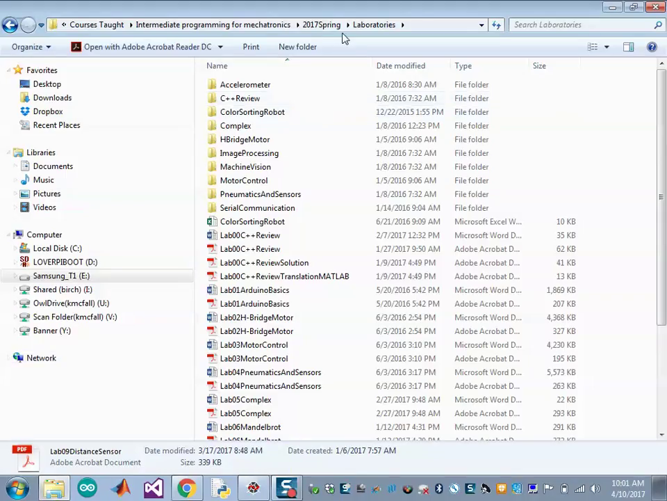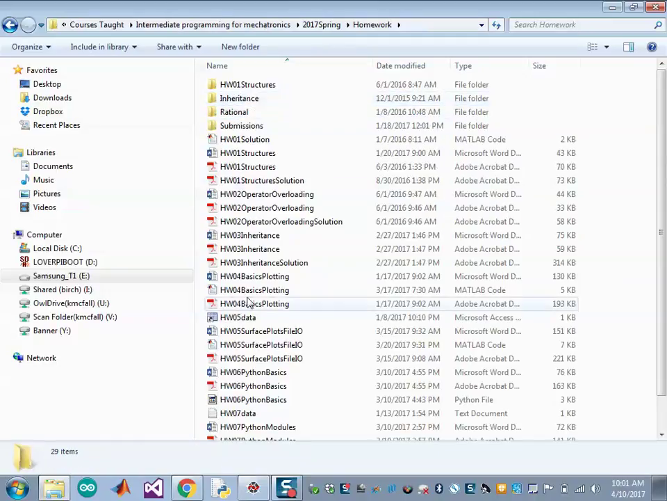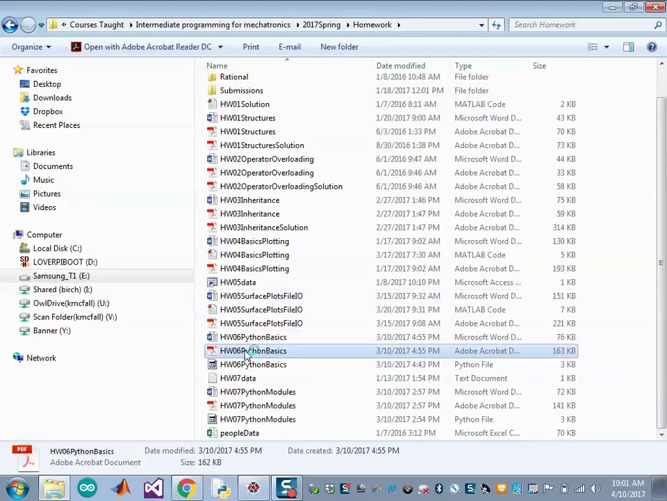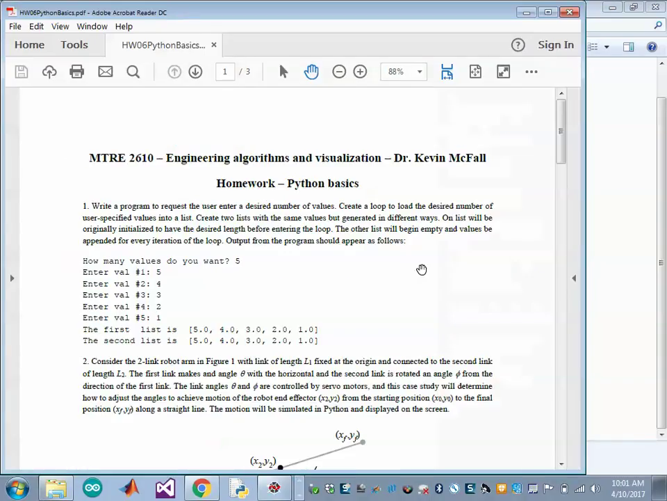So the first problem, you're requested to enter a desired number of values. You loop through them, put them in a list, and then you create 2 lists with the same values but generated in different ways. One way is originally initialized to desired length, the other starts empty and appends them.